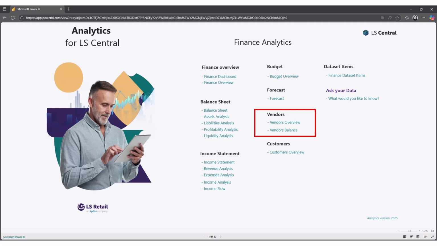Business relationships are crucial, and we aim at not only supporting but enhancing your business by providing you with a vendor's overview that summarizes these relations. With the vendor's balance report page, we deliver an in-depth assessment of vendor outstanding balances and payment statuses.